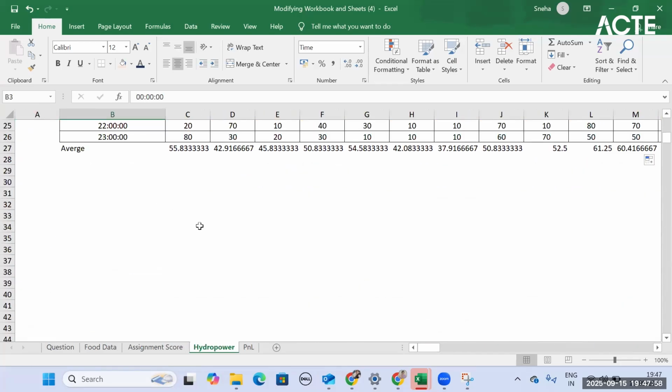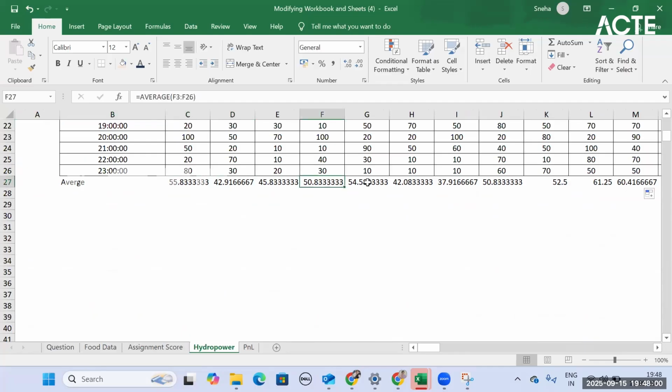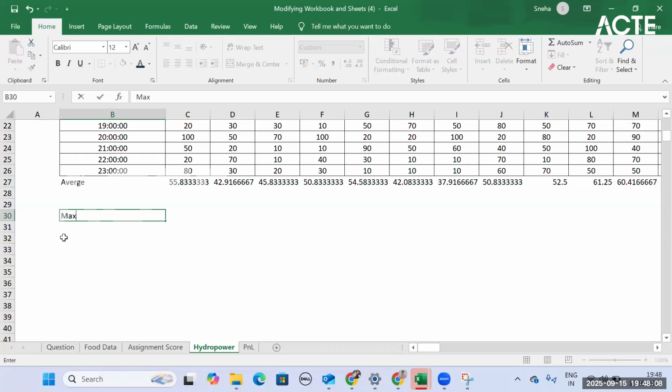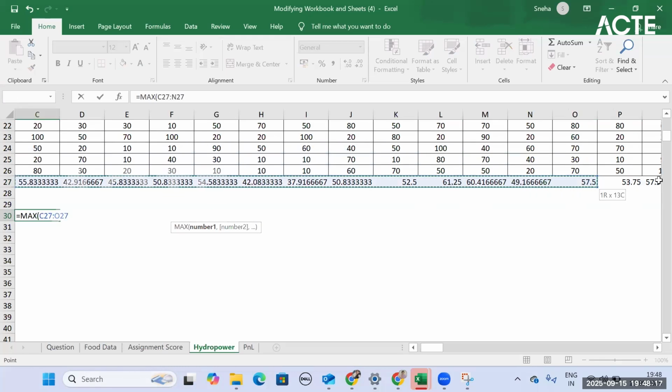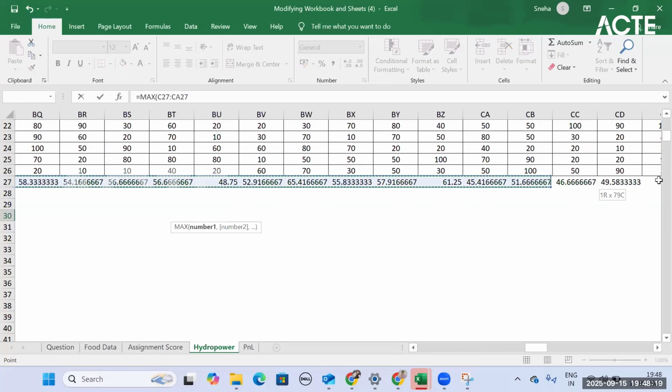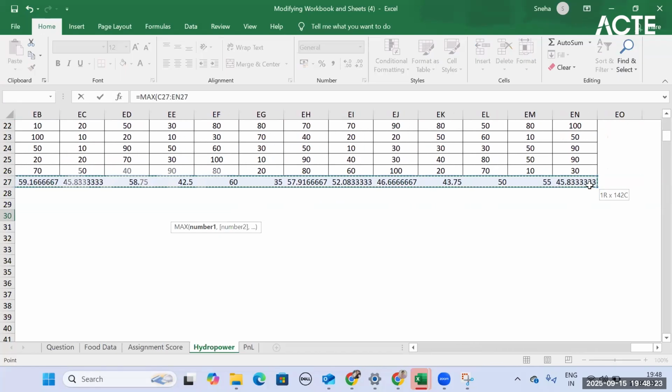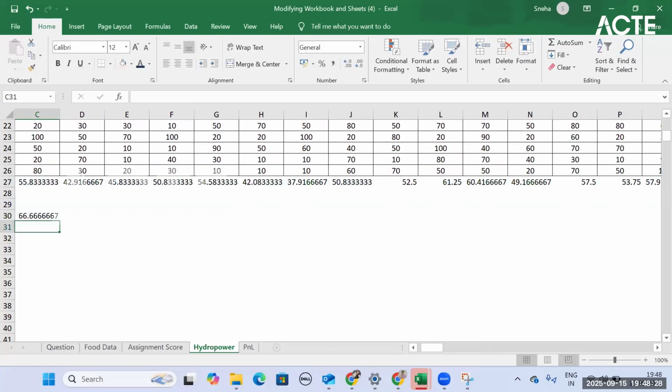Here you get the average of each turbine. They have asked for maximum also, no, ma'am? Yes, I can just create the maximum here. Then I can write max from here to here. Enter. You got the maximum value.